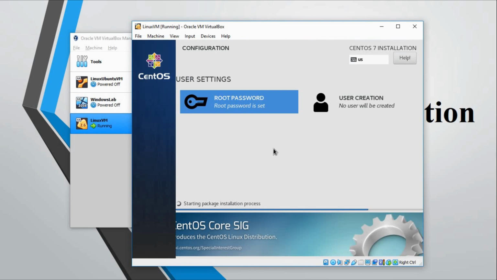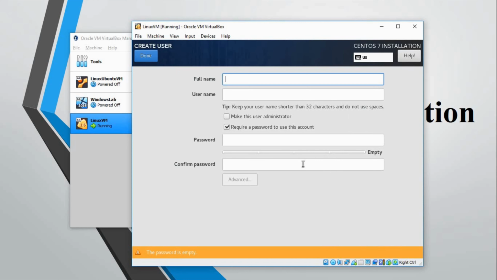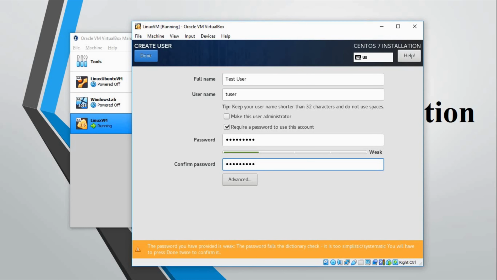Second option is user creation. So click on it. This is the regular user, not a root user or an administrator. So I am going to create a user with the name test user. You can pick any name, and for the username, it will pick the initial of the first letter followed by the last name. Leave the settings as default, and now password. Type your desired password here. Now go ahead and click on done.